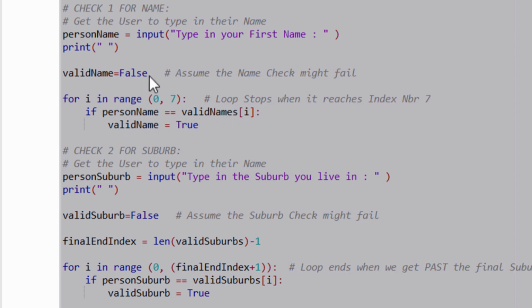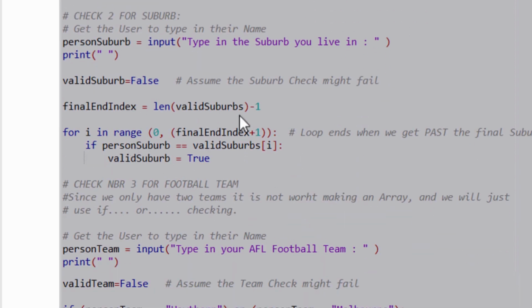So we're just pretty much cloning this to do the suburbs. We have the person type in what suburb they live in, and valid suburb is going to be false. We assume they don't live in one of the most expensive suburbs. Then we're going to go through that suburbs array of the 10 most expensive ones. And if they happen to have a match-up, that's going to be good. Valid suburb would be true. So they might have a valid name and a valid suburb. Things are looking good for them.